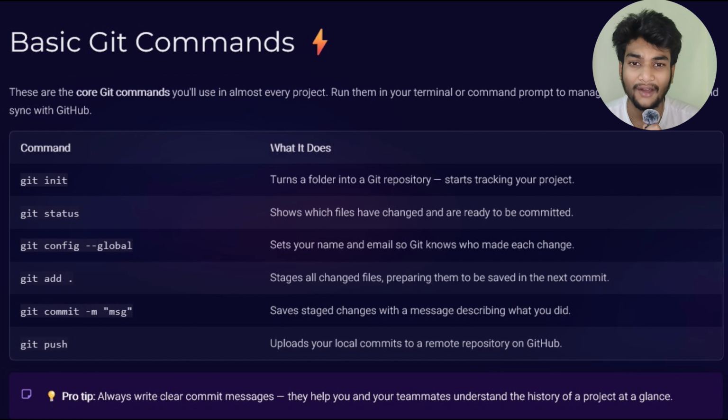So git push. After everything is done, we just hit git push, and it will automatically upload whatever files are in our repository, and they will be available in our GitHub account. So simple, this is the basic theory.